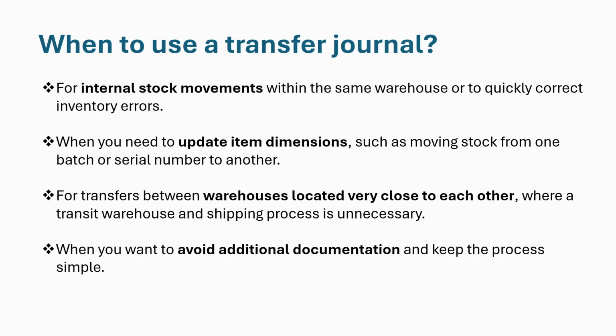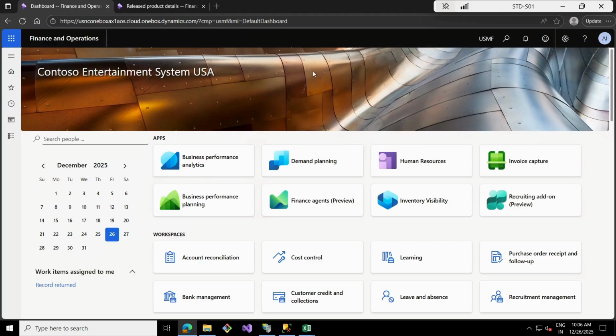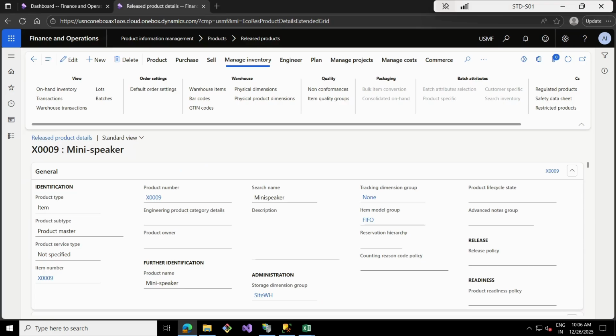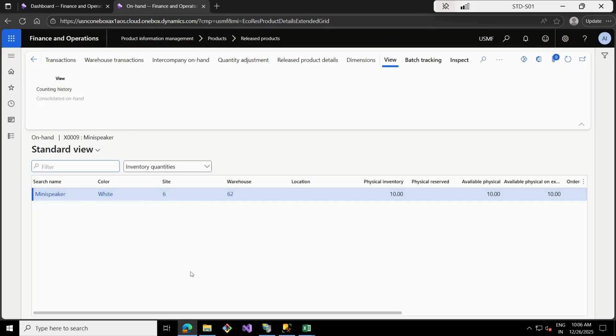Let's see this in D365 F&O by taking one example. Let's create a transfer journal. Before that, let's see the item. This is the item I am going to use. If I go to the on hand inventory, you can see there are 10 physical quantities in the warehouse 62, and they are in white color. So let's assume that the color here is the wrong one, and the actual inventory is in gray color, and we want to change that color.